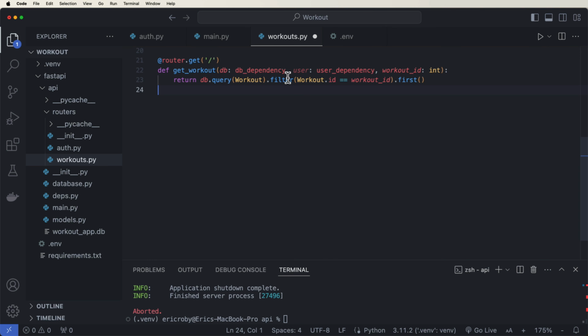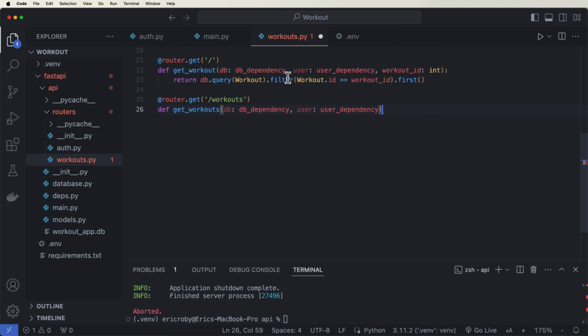And then let's go ahead and create a new endpoint which fetches all of the workouts. So we can say @router.get("/workouts"). Def get_workouts, db of DBDependency, user of UserDependency. And then we can say return db.query(Workout).all().